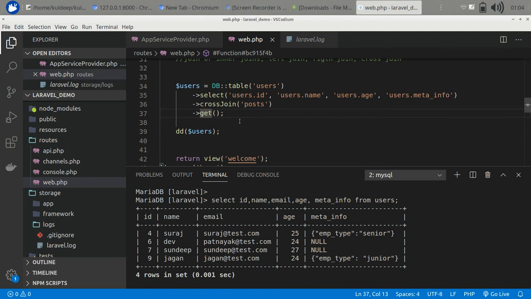If we would have the two records, then it will return 4 into 2, 8 records. So these are the joins you can use.